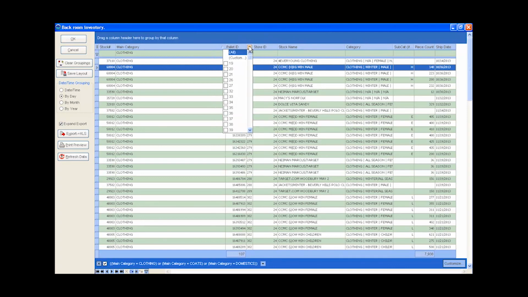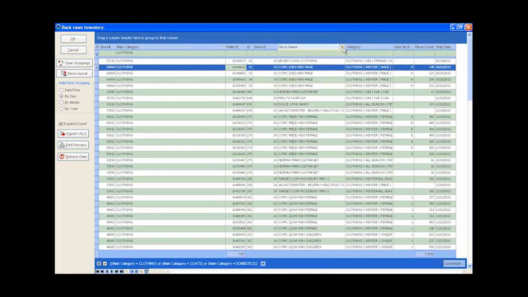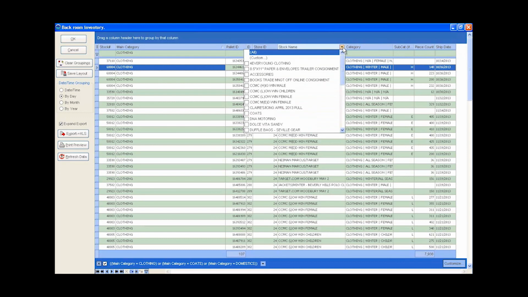The ID column does not provide any necessary information to store personnel. The next column will allow you to view the store ID. By selecting a certain store, this will allow you information that is available for this store's backroom inventory. The stock name column allows you to search all pallets by the stock name. The stock name is the name that is associated with the particular stock number on all pallets of merchandise. You can view all stock names available by scrolling through the list of names.